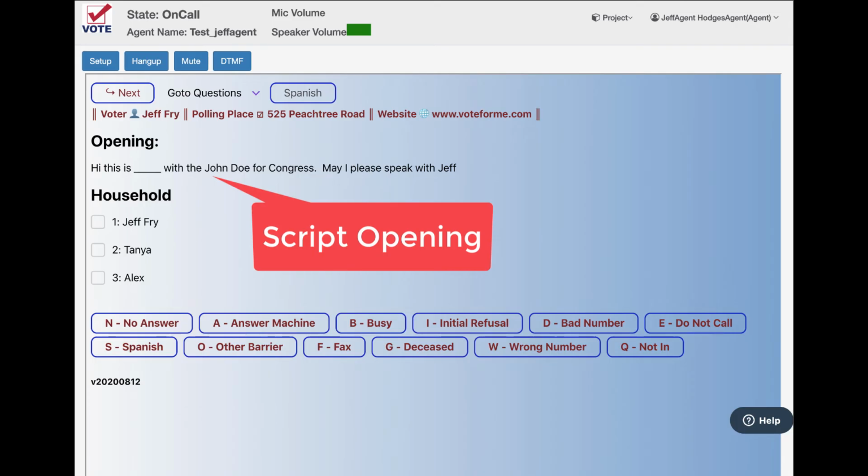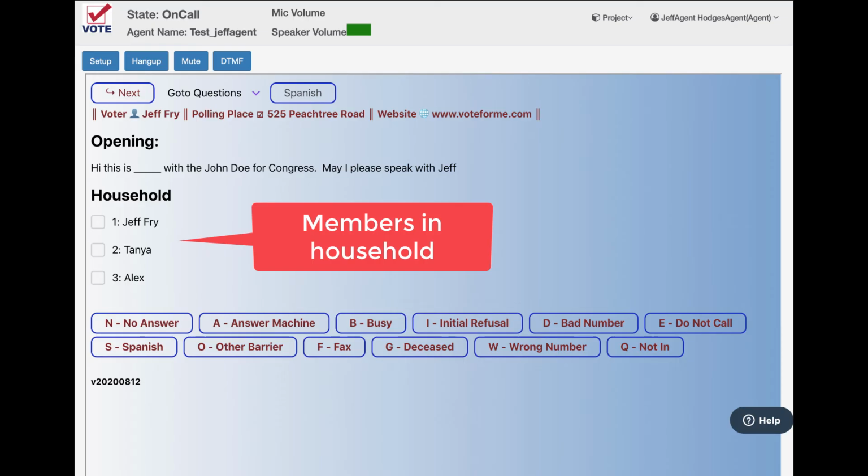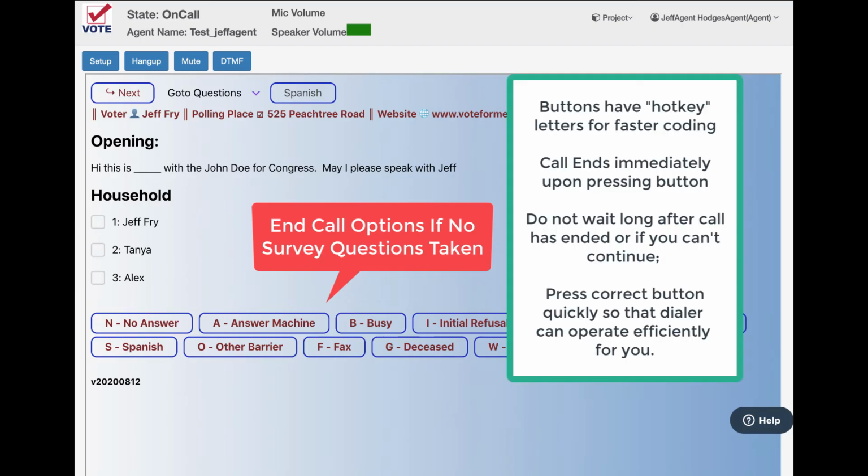If there are additional members in the household, they will be listed here and you can select the one you spoke to. The buttons on the bottom of the opening page are for when you don't reach someone. Perhaps it's dead air or no one there, or it's an answering machine, or a busy signal, or a wrong number, or a do not call. The buttons you need to get off this call are found on the opening page. The first letter of the button is a hotkey for faster coding.